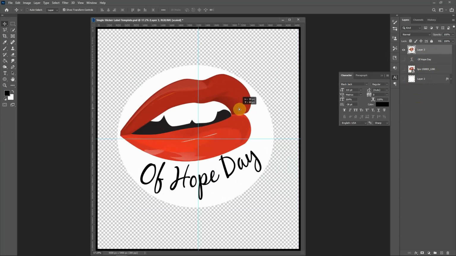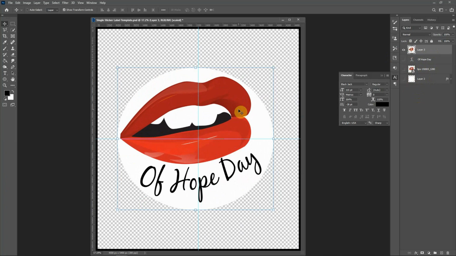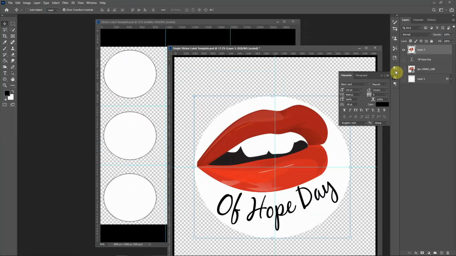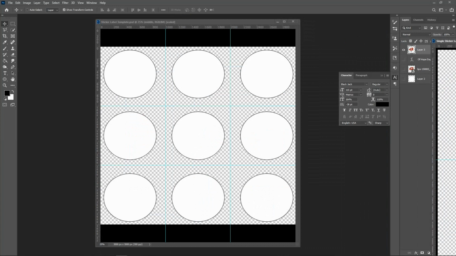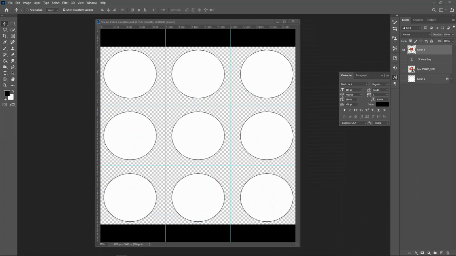All right? Now, once I have that, it's time to put it onto the sticker pack. And what I've done, and you'll be able to download by clicking on the link in the description, is I created a sticker template. So basically what you need to do is, from the main single sticker template, you're going to click and drag this layer into the sticker pack template.